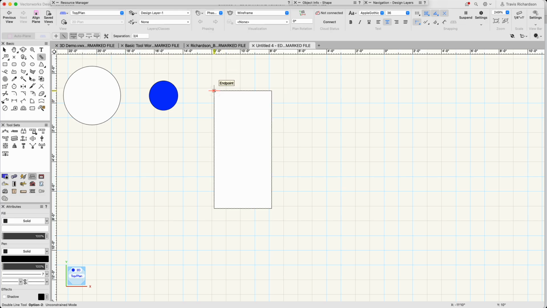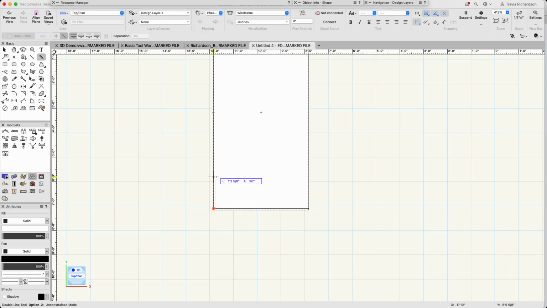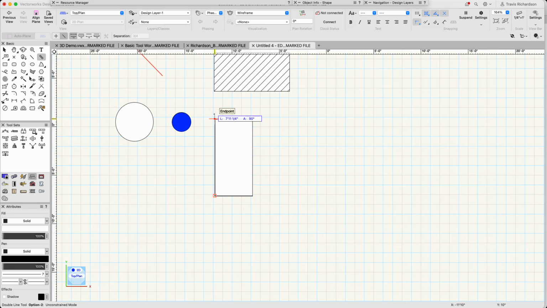And I'm going to start on this endpoint up here. I'll draw it all the way across. Great, there's my top rail, my bottom rail, my left stile, and my right stile.